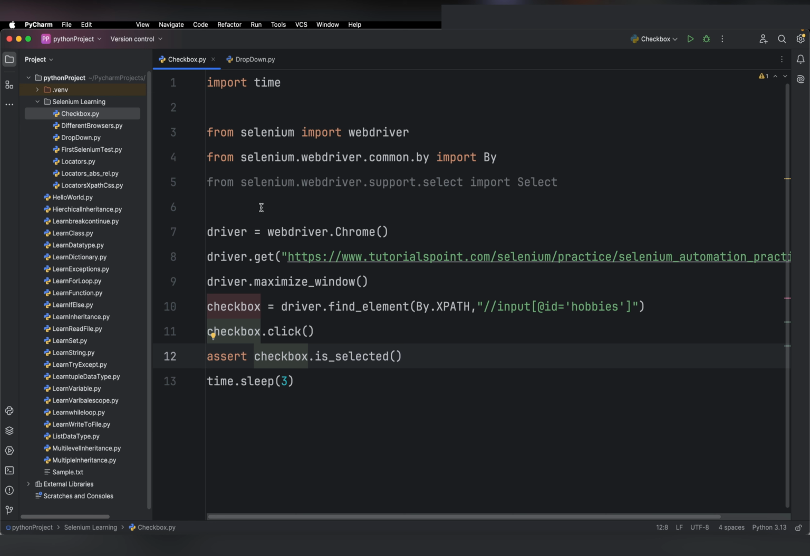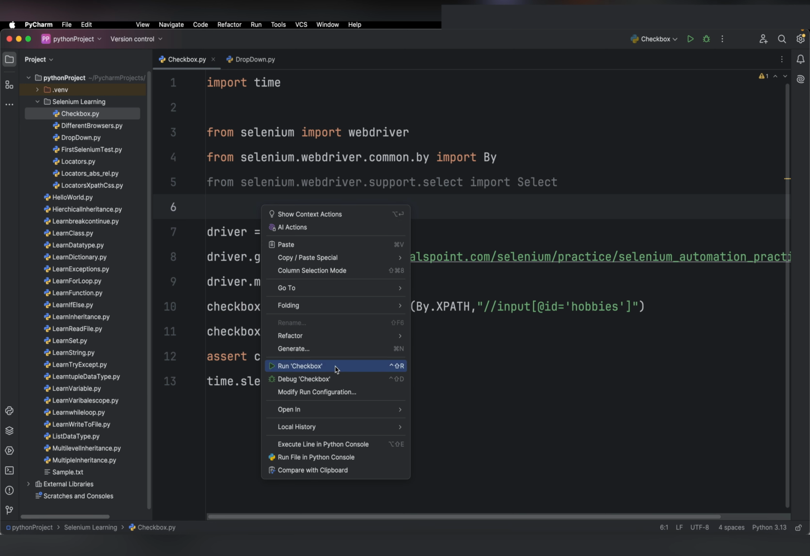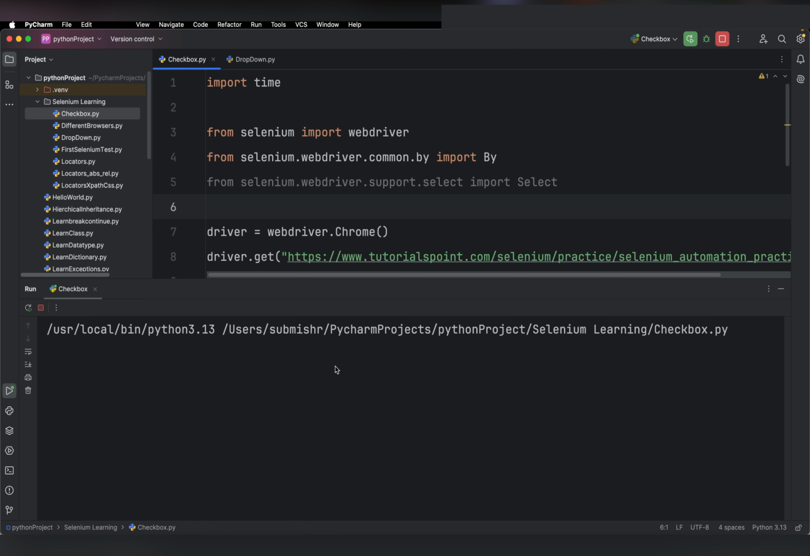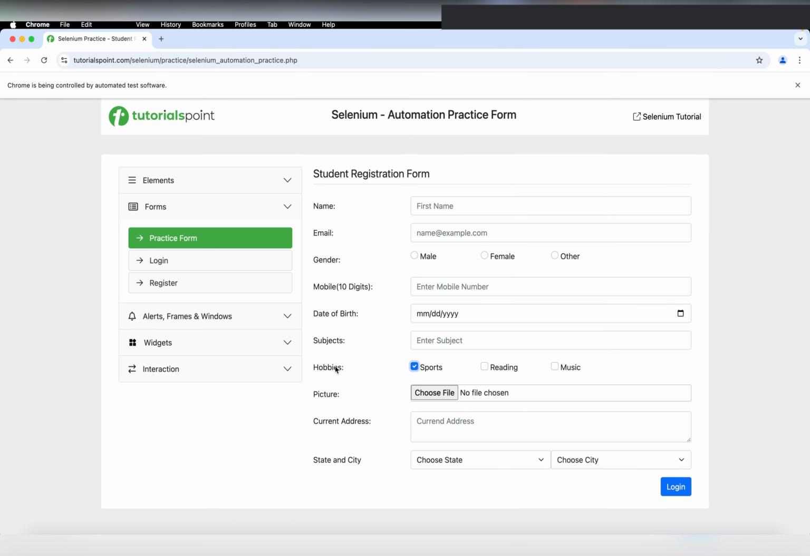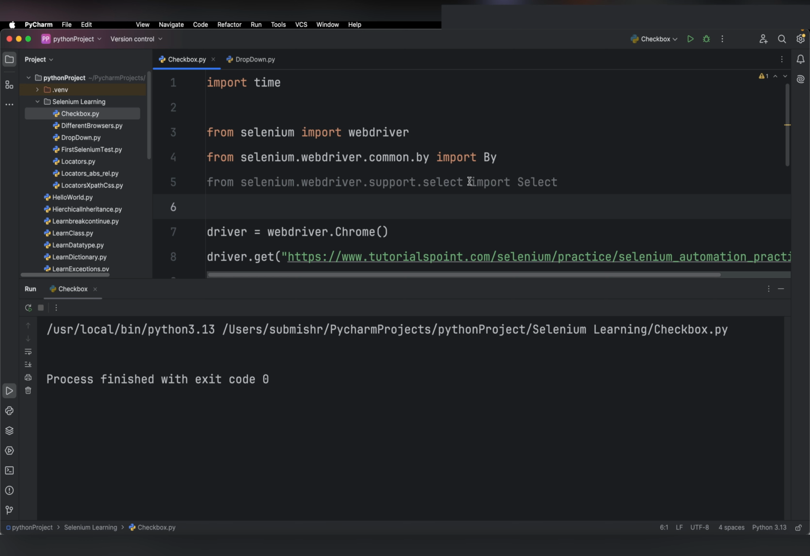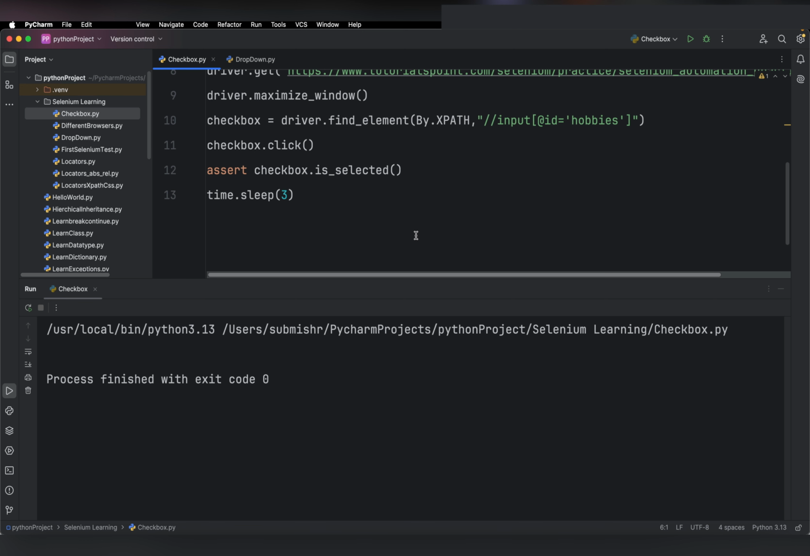Okay. So let's execute this, right click and then run checkbox. We'll see whether it is getting selected and checked or not. So here you see the browser is launched. This got selected. And verification also happened. That's why you didn't see any error here.